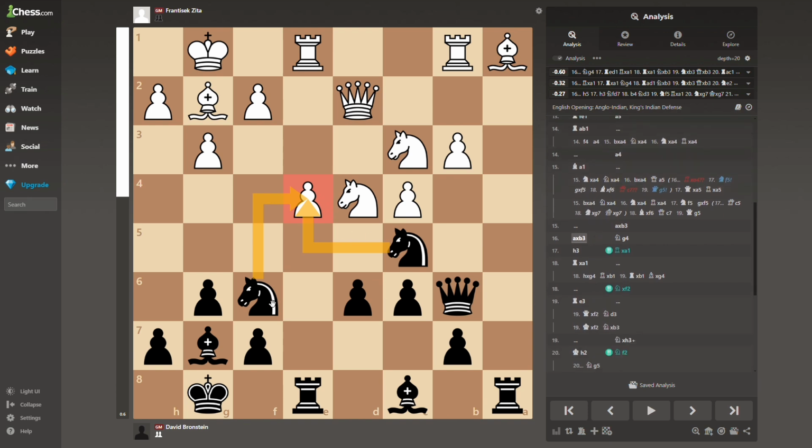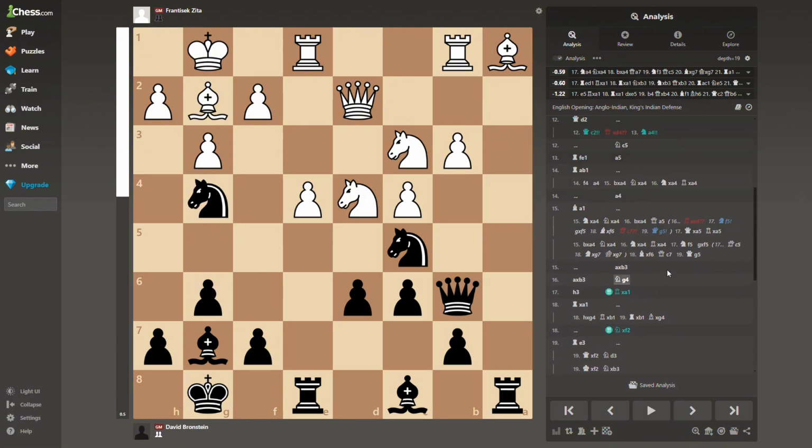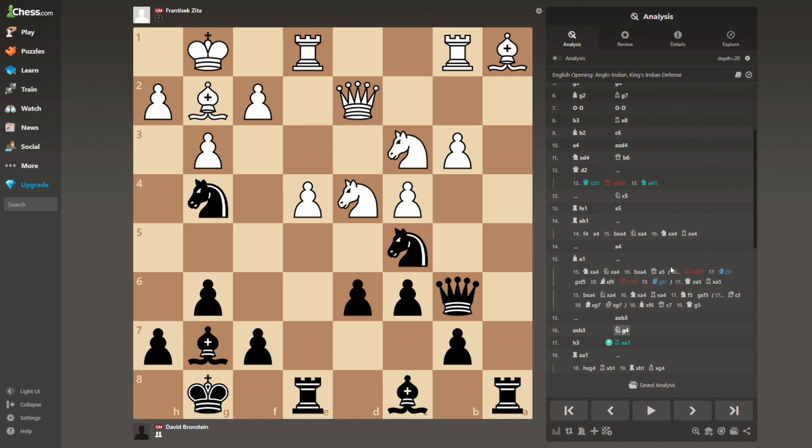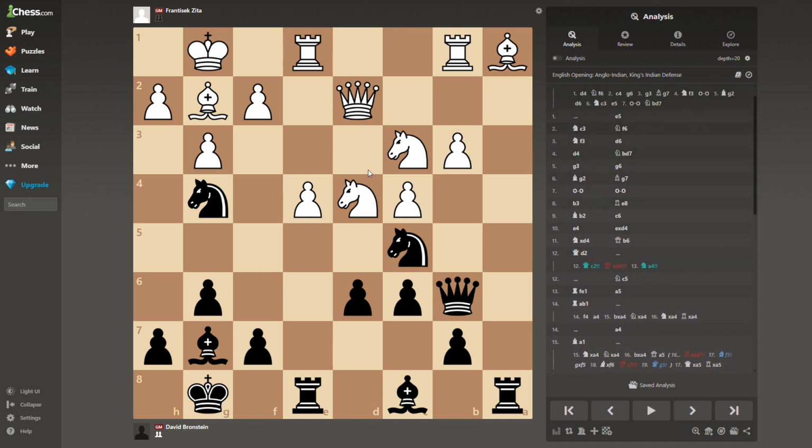But now black decides, okay, it's time to activate the bishop, and we go knight to g4. Sooner or later, there's going to be a lot of tactics here. Why? Well, we opened up the bishop. The A file is open for potential sacrifices over here, and there's always knight to f2 in the future.